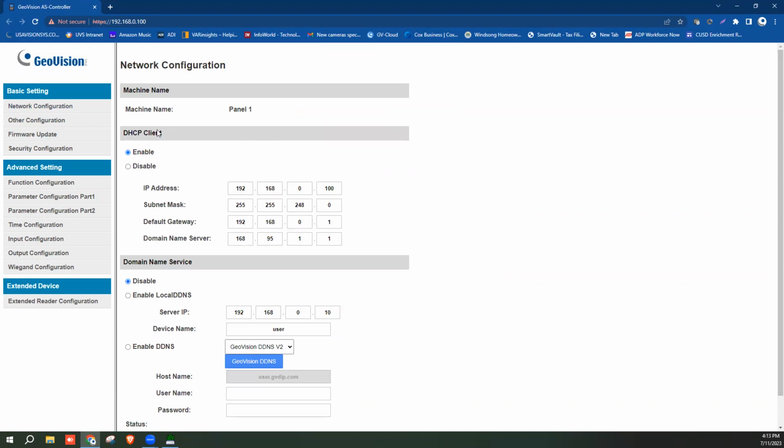And you'll see right here a section that says DHCP client, and you can have it either enabled or disabled. We do recommend setting a static IP address for your control panels. So I'm going to go ahead and disable that, and I'm going to make this an IP address of 192.168.0.101.